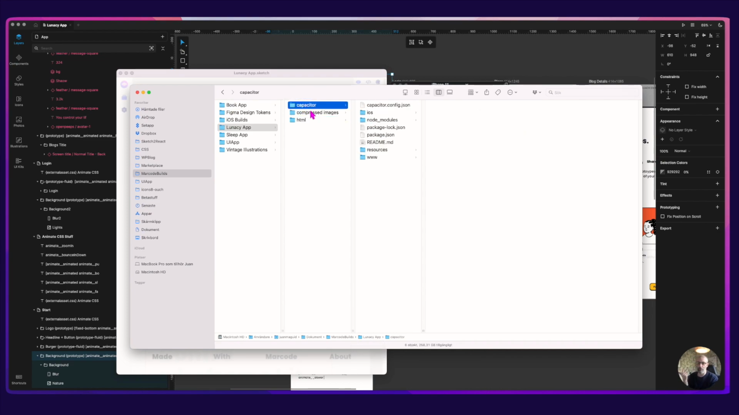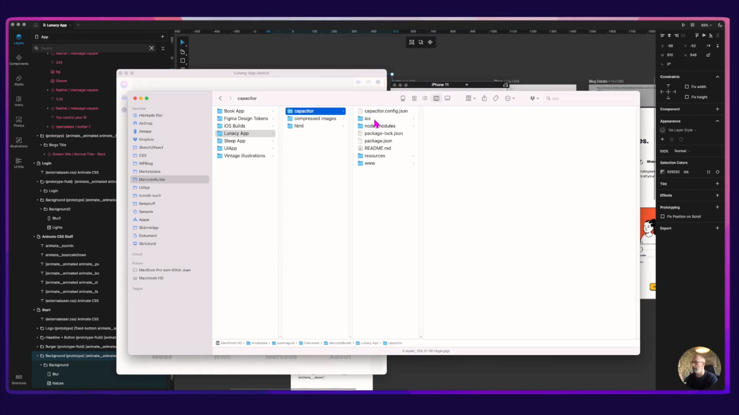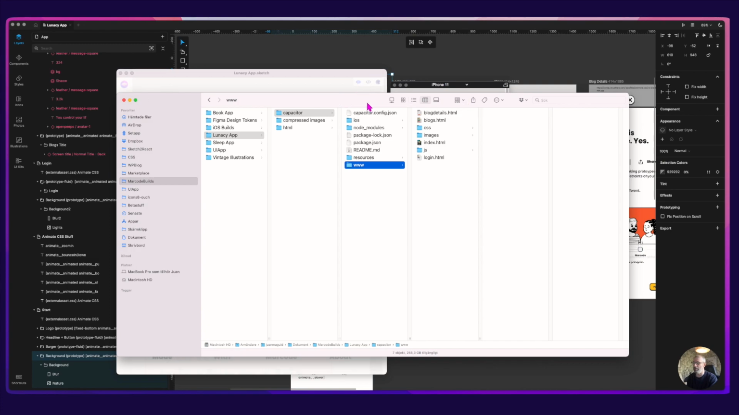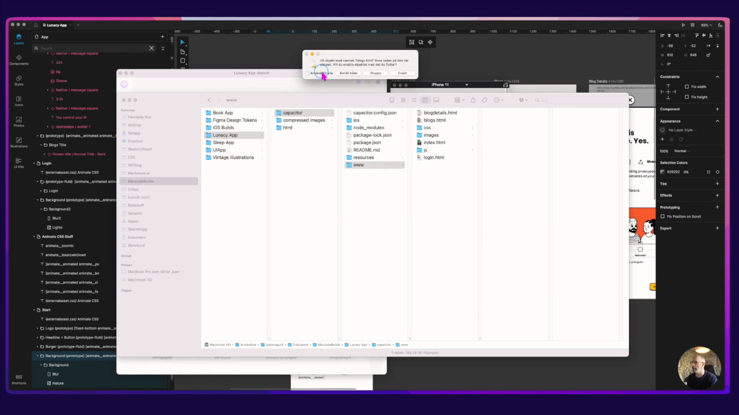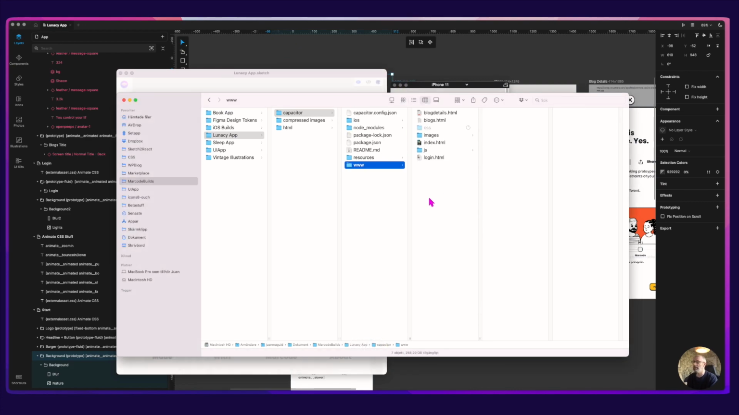We go inside our capacitor project that is actually linked to Xcode right now because we did that in the last tutorial, and it's in this folder where everything you see inside the app is. So let's again copy from the clipboard and replace everything new like that. And then we need to do npx cap sync and in Xcode, as I showed you in the last tutorial.